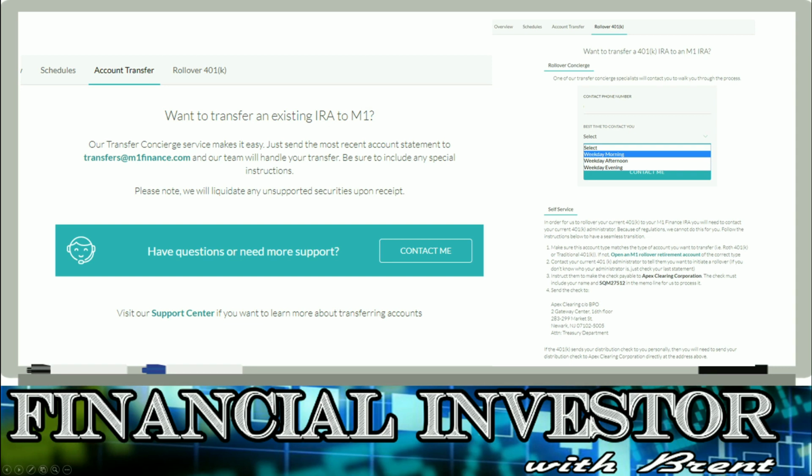So in order for them to roll over the current 401k to your M1 Finance, you will need to contact your current 401k administrator. Because of regulations, we cannot do this for you. Follow the instructions below to have a seamless transition. So on my 401k plan, I would need to talk with Merrill Lynch, because that's where it's currently being held from my past employer. So I would contact them if I wanted to roll it over to the M1 Finance.